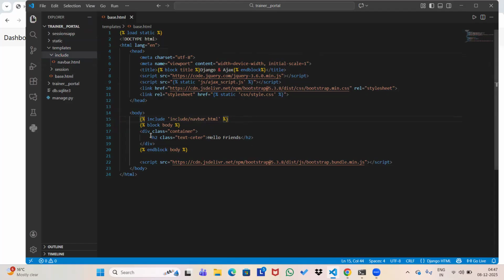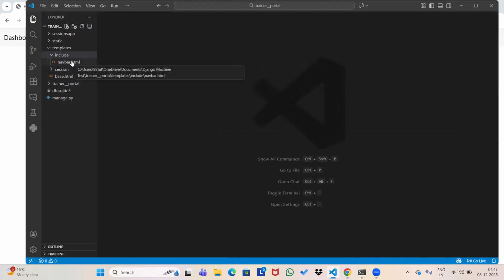And you can see that I have taken a block body. This is again a Jinja template tag for the body, and here I will write hello friends. Okay, and this is all about my base.html.